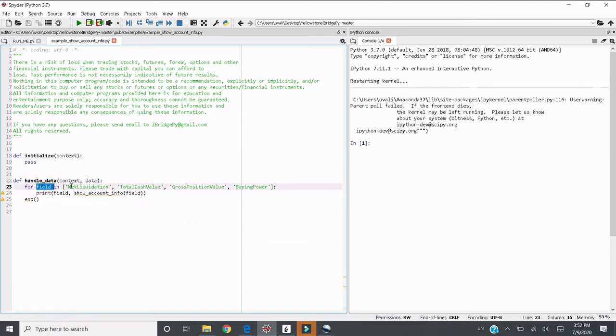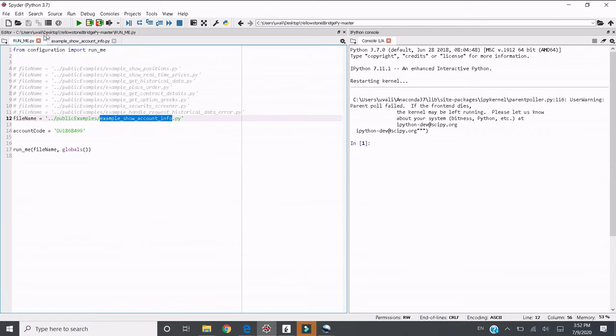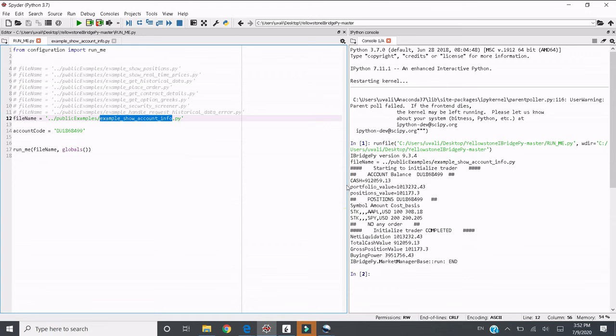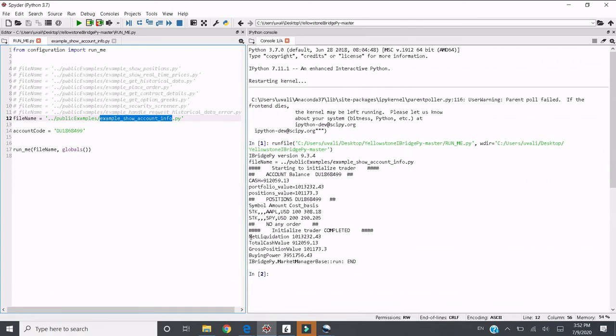The for loop goes through these four fields, and then we just print the field name and the field value. We use show account info and give it a string name. Let's go to runme.py and run it. Okay. As you can see, the values for the fields are printed out and they are in float format here.